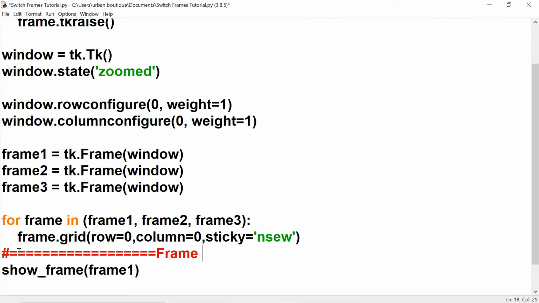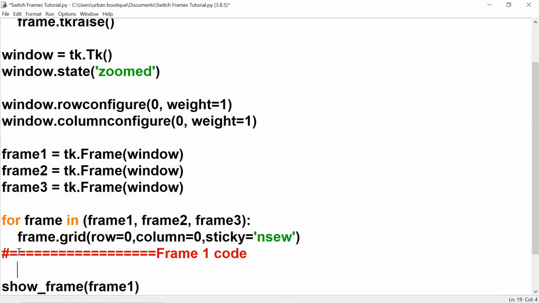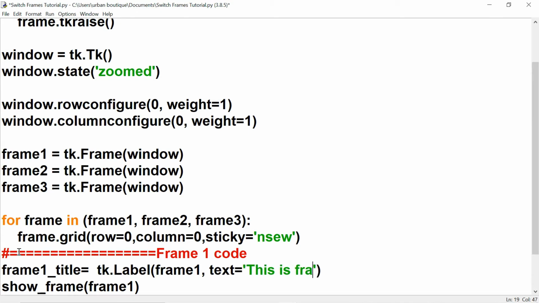So this is going to be frame 1 code. And let's give this frame a title. We're going to use a label for this. We want it to say this is frame 1. And let's give it some color as well. Let's make this one red. I'm going to give this a fill. I'm going to set this equal to X.